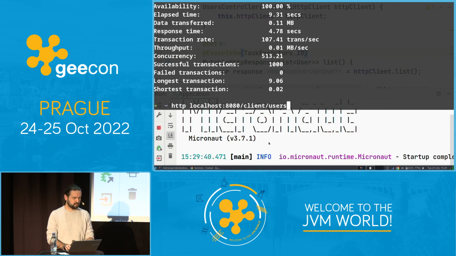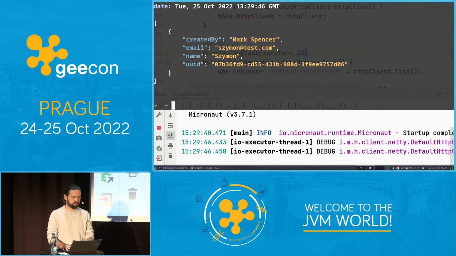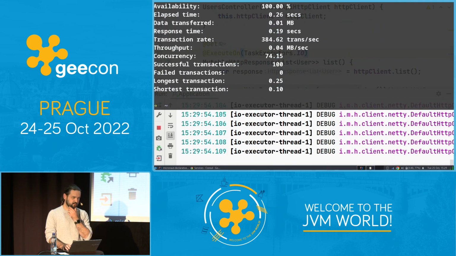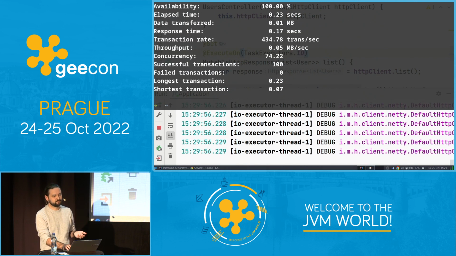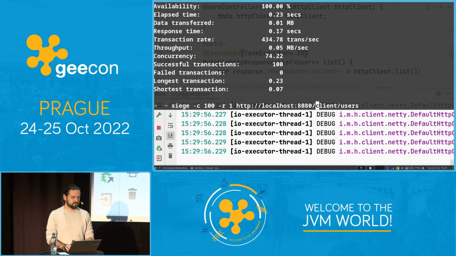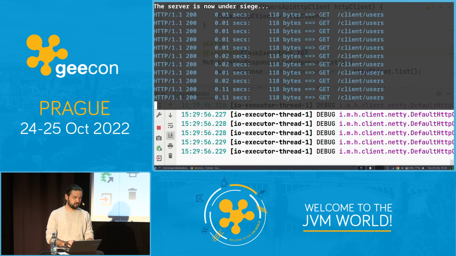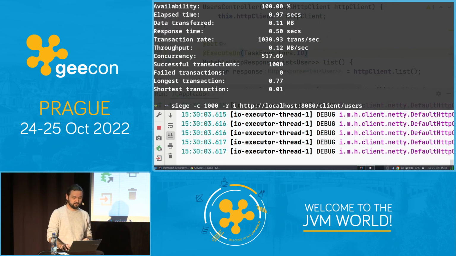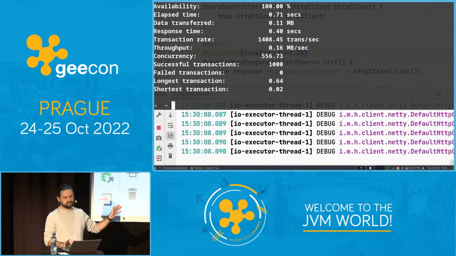Let's see if the demo gods are on our side. First of all, let's see if the regular call works. It works. Let's send 100 requests. And now you can see that the processing is much faster. I guess we can easily send like 1,000 requests to this application. And let me recall that we are still, but there is one, of course, difference.